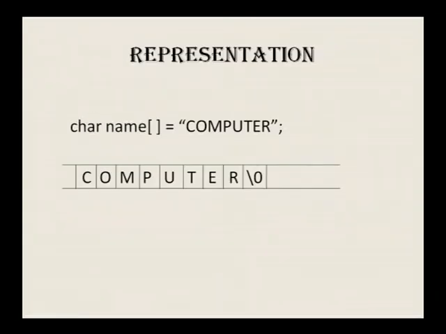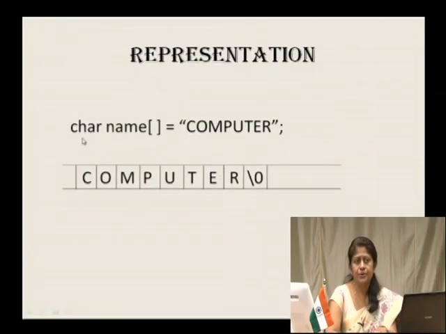How is it going to be represented in memory? Say for example, you have name as an array, and since we have taken the data type as character, it is an array of characters, which is otherwise called a string, and we are assigning a value to it, that is computer. Here computer happens to be 8 characters, and by default the last character affixed to this would be the null character. So the length of this array name would be 9, inclusive of this null character.